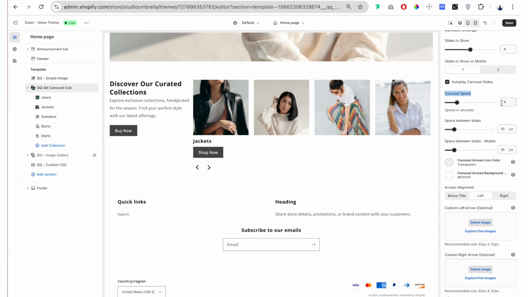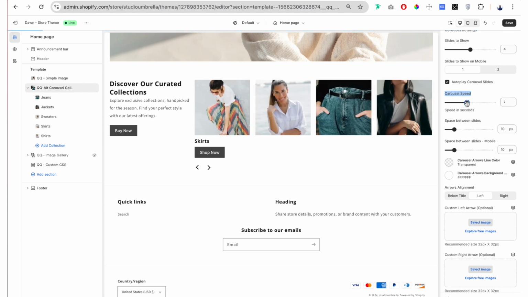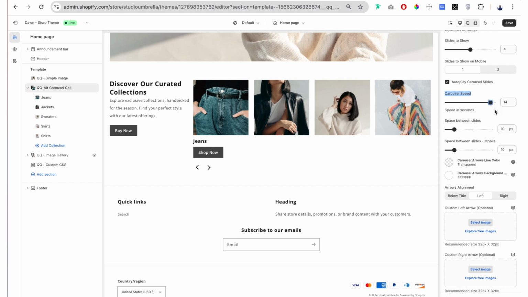By default is every 4 seconds, but you can select it to be 2 or 1, or expand this to be very slow, 7 seconds up to 15 seconds. Okay, but for now, maybe I'm gonna keep it as 3.